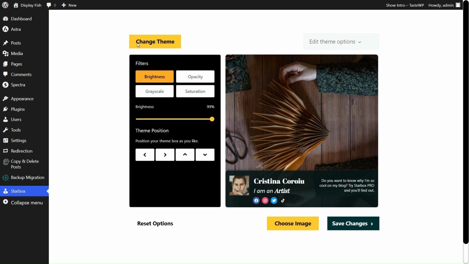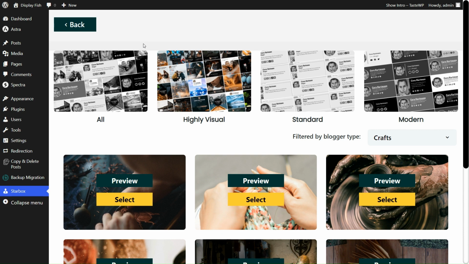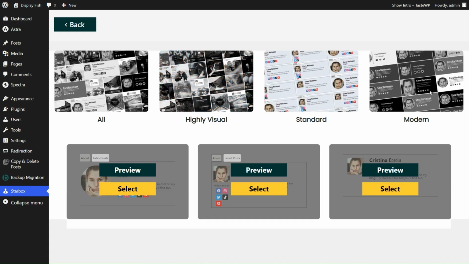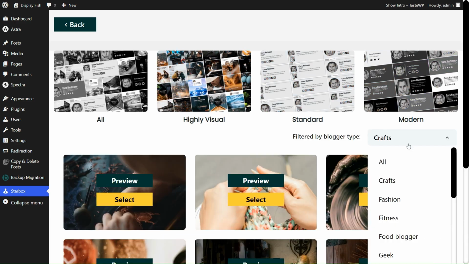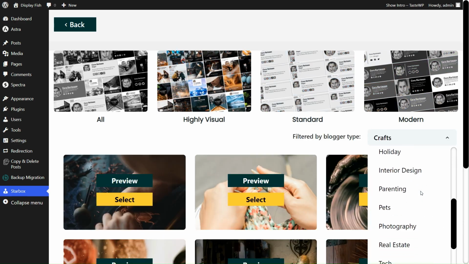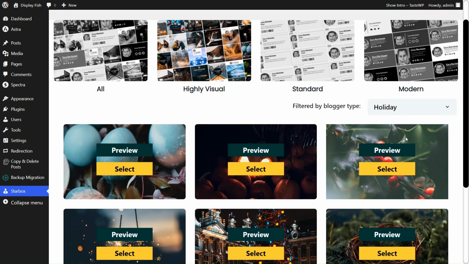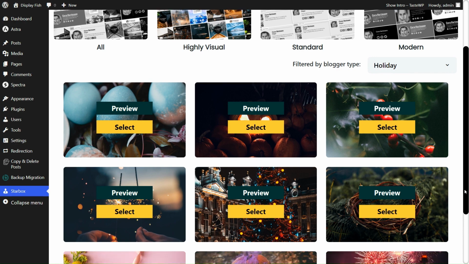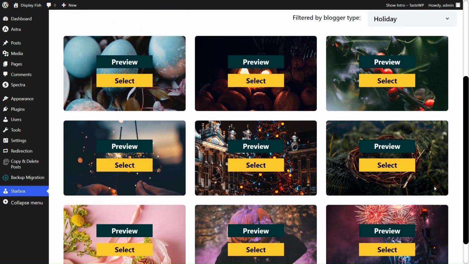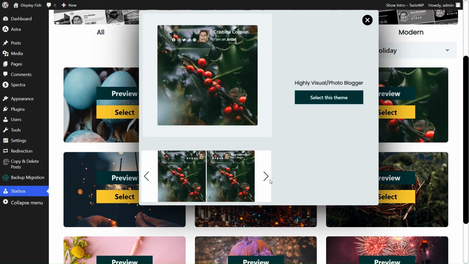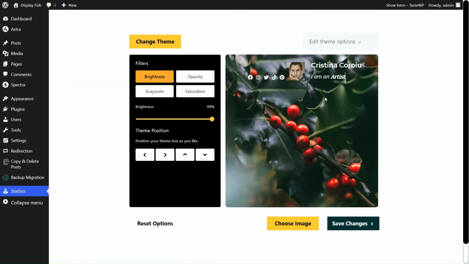What are we seeing? We are seeing the button to change theme. As you can see, whenever you are changing your mind, you can just click on that button and you can choose a different theme. Let's say that we have changed our mind and now we are going to choose a holiday one as we are close to Christmas. And I kind of like this one. So let's select this one.